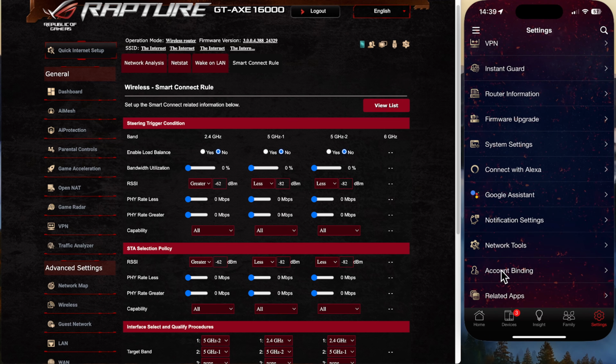And then if we come on to account binding, so this basically will log into your Asus account. When you log into the Asus app, you'll have an account if you've created one, and this will bind the router to that. So every time you log in using those login details, it will bring up all the routers that are there. So if you've got more than 1 or 2 or 3 routers, and you've got different homes, you can see them all from one app. So that's really good.